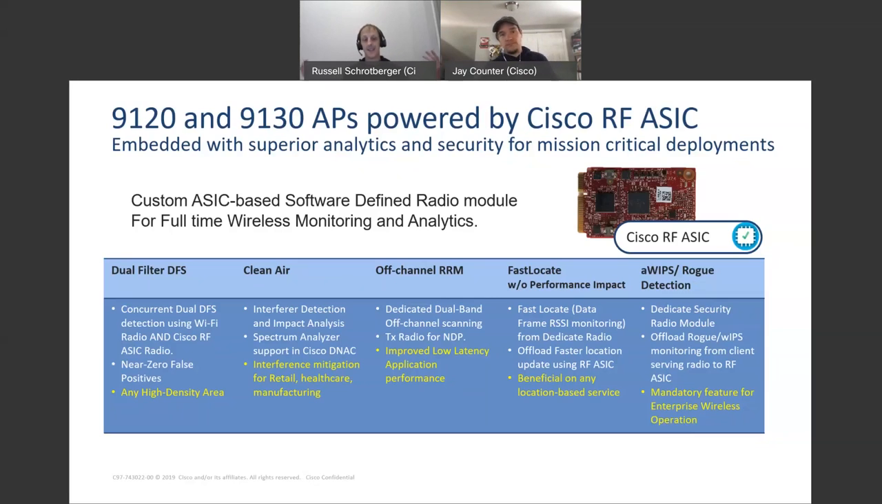Yeah, because again, wireless is only becoming more and more important, right? So why would you want to take something that's taking you to the next level of what you're servicing for your customers and hinder it right off the bat from I need to go off channel and do this and that, right? Let's go to the 9120s, 9130s, leverage that ASIC and be good to go.